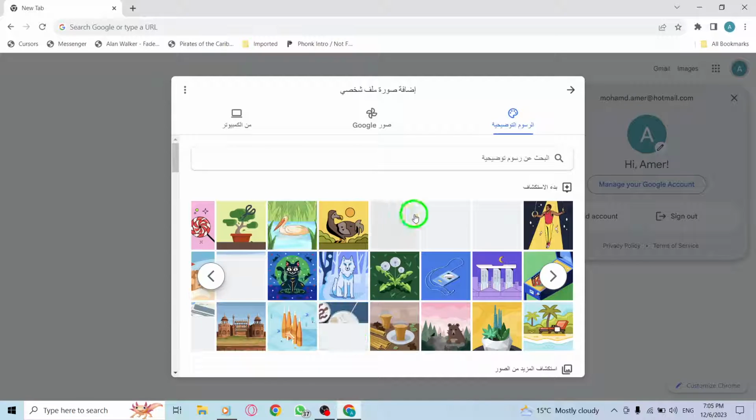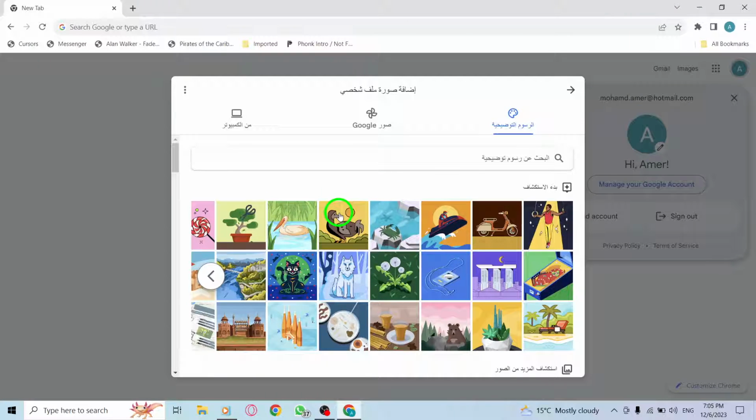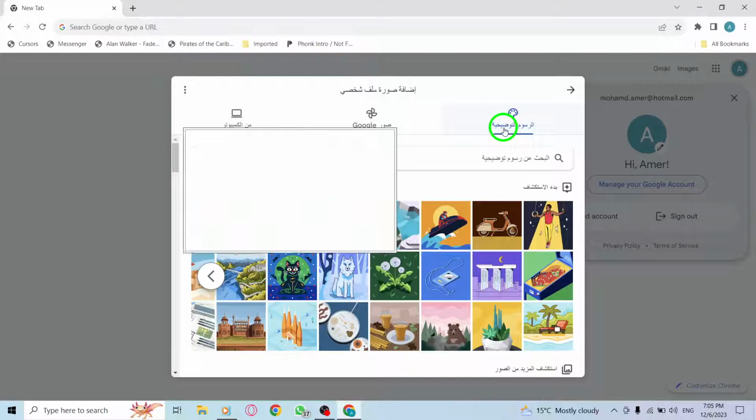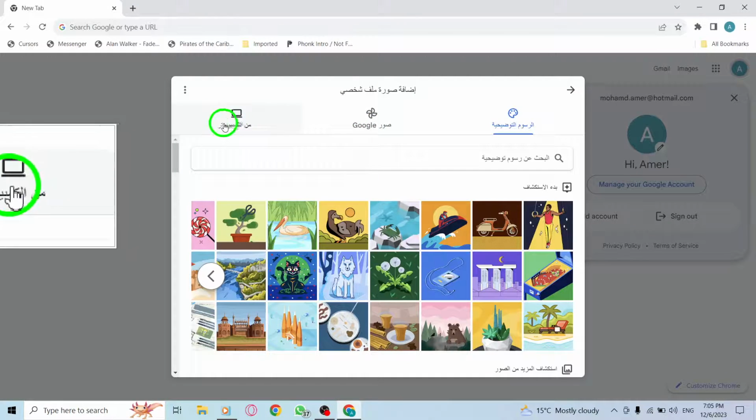Step 5. After clicking Add Profile Picture, a window will open with various options. Select From Computer to choose a picture saved on your PC.